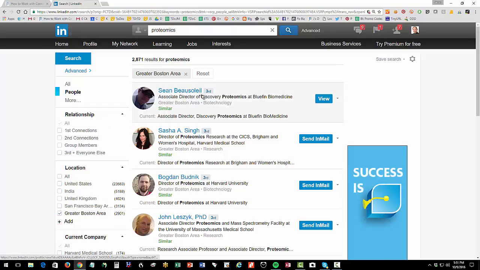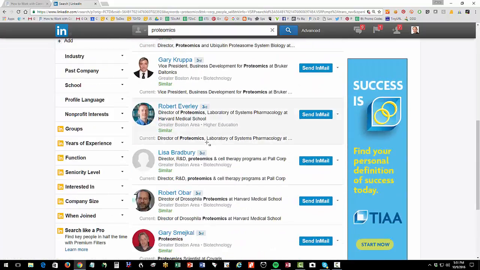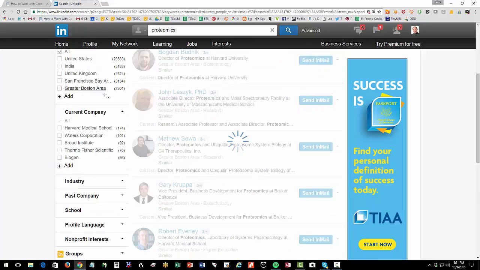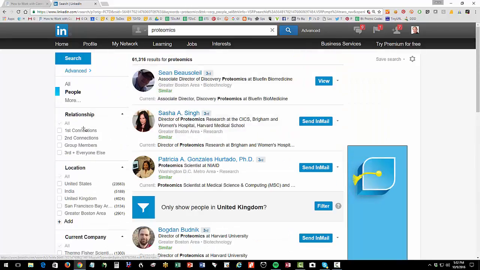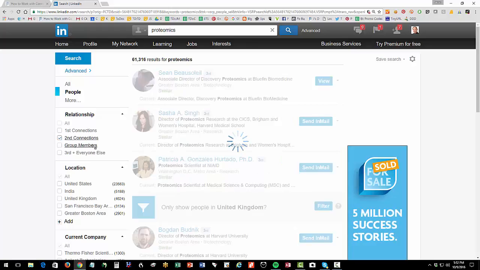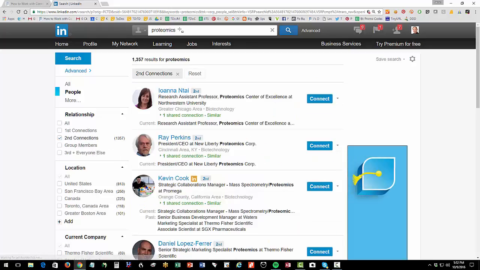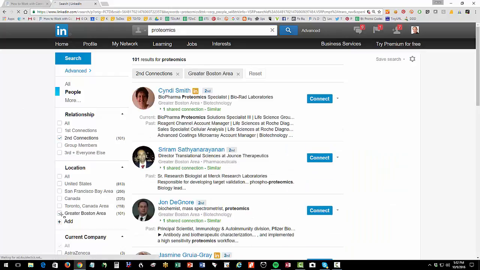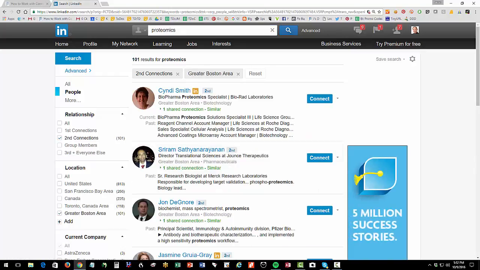So now I'm able to see everyone in Boston. Hang on a second. Let's not do Boston because I don't know any seconds. Let's do anyone. So let's go here and let's click second levels. So now I've put in proteomics, I've searched for my second levels, and I can click on Boston. See, do I have any seconds in Boston? I do. Okay, so let's assume that I'm the sales rep in the proteomics industry, and we're going to go to Proteomics World in Boston, and we're going to have an event.